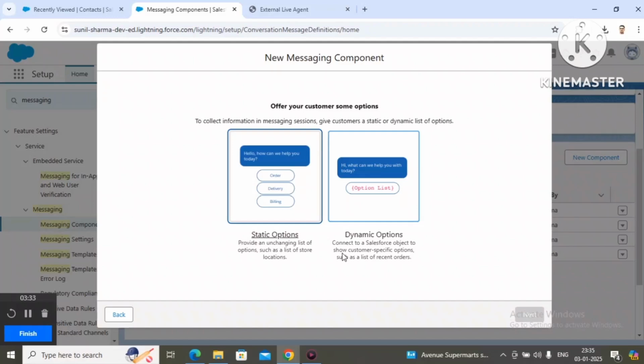Question with static option is useful if we are creating some more frequently asked questions. Suppose a customer is chatting with an agent, and the customer wants to check their bank account balance. So the default question is, what is your bank account number. So very frequently asked questions we can store in our messaging component.